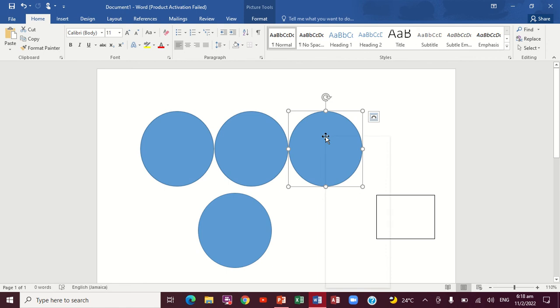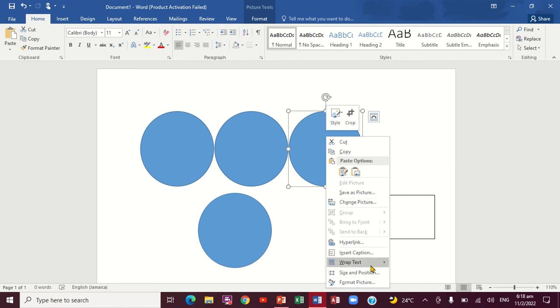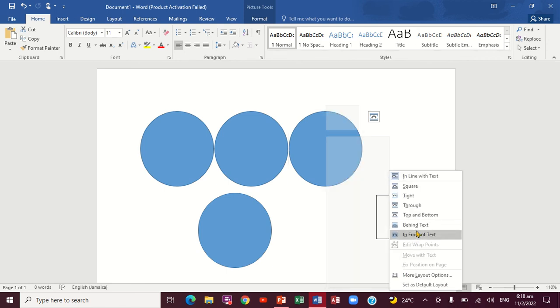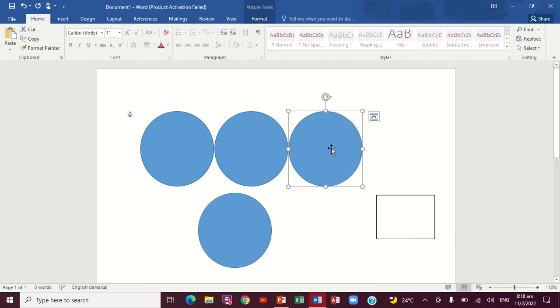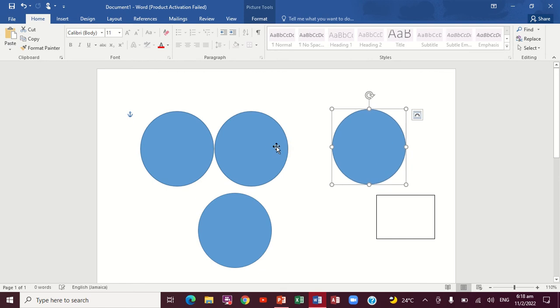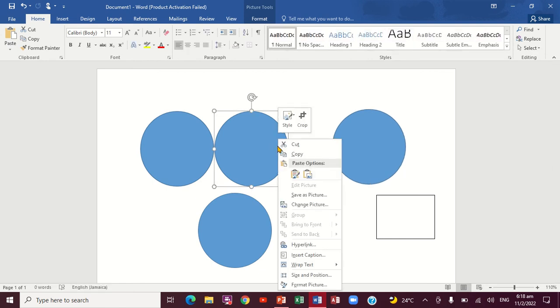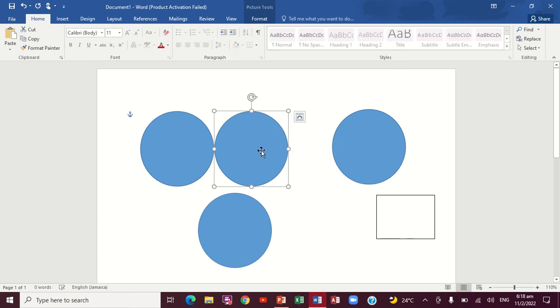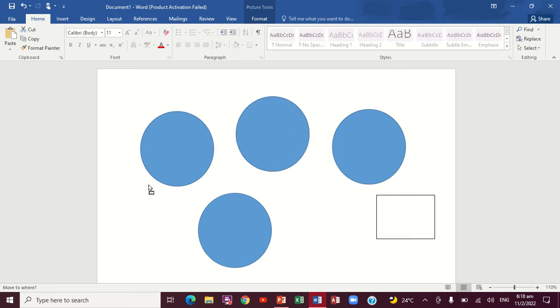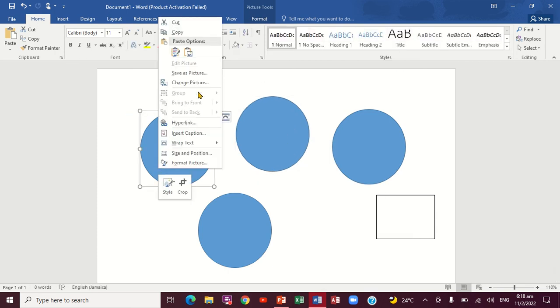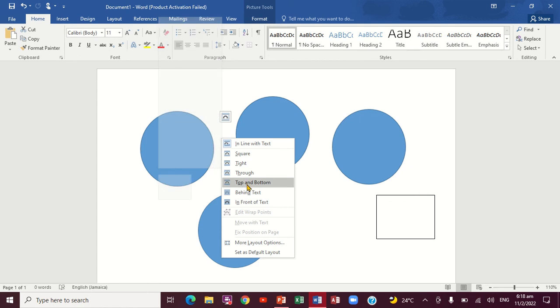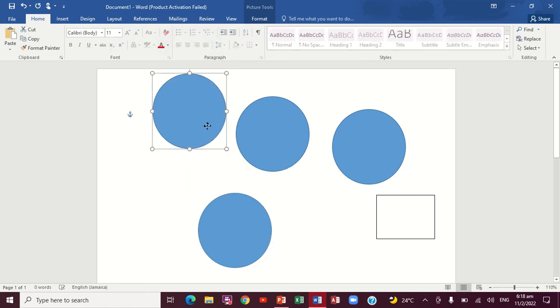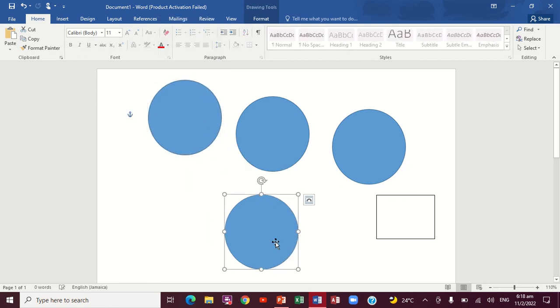So I have to wrap them. By right click, I'm going to go down here to Wrap Text. You want to click on Behind Text. Notice this one moving. This one is not moving because you copied it. So I have to wrap text for it to move completely. Very important. You have to wrap text. So notice everybody starts to move now.